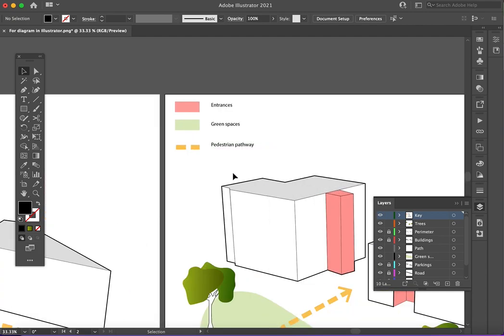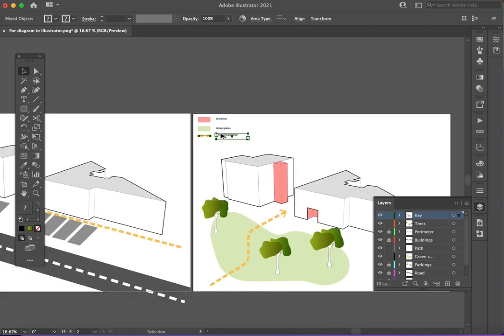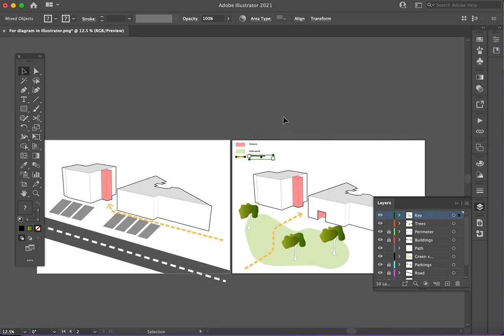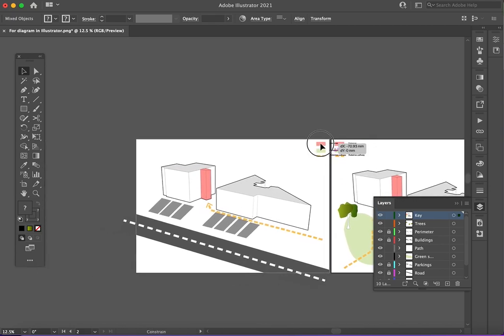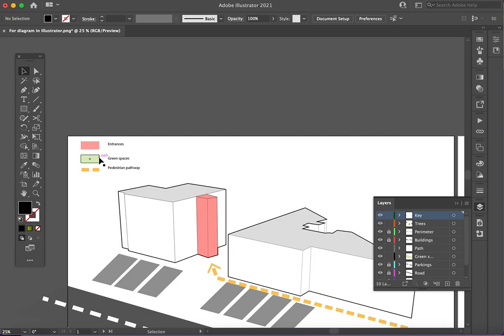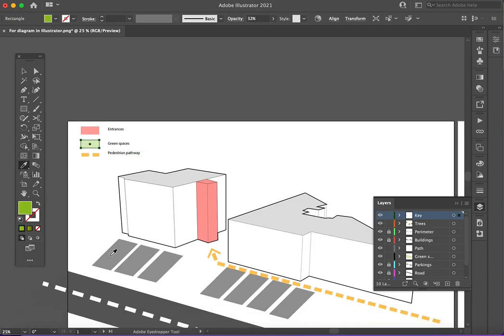So it's always good to have the key because if you have a lot of elements, the reader can read what you have, and you can do exactly the same thing here. By copy and paste, you can have, in this case, we don't have green spaces here. So we take the eyedropper and we click on this one and we call it parking spaces.